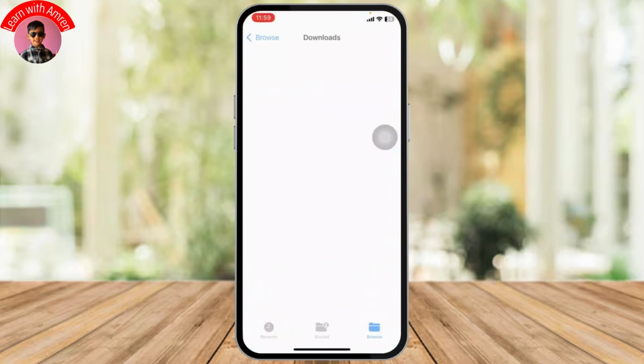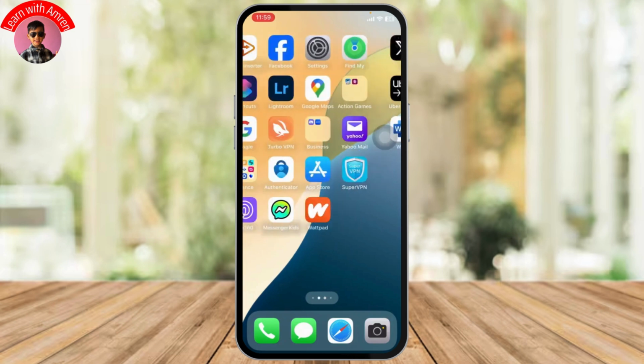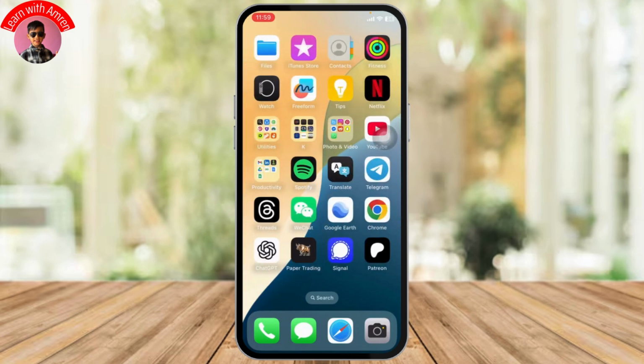Now you can search for the song on your iPhone, you can search different folders and every other place available in your iPhone, but you won't find it. So if you don't find that, that means that you cannot use it as your ringtone on iPhone.